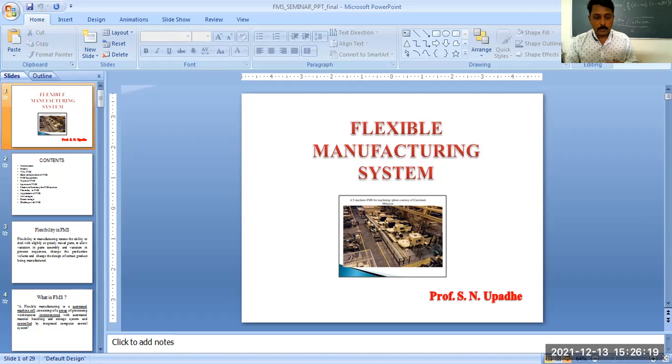Engineered FMS manufactures the same mix of part types throughout its lifetime. Now engineered FMS is used in very special conditions where it is assigned, suppose, 3 different types of products. It is assigned 3 different types of products, and throughout its lifetime it is not going to change. That is why it is called engineered. Like engineers, it is adamant. It is not going to change. So it manufactures the same mix of parts throughout its lifetime.